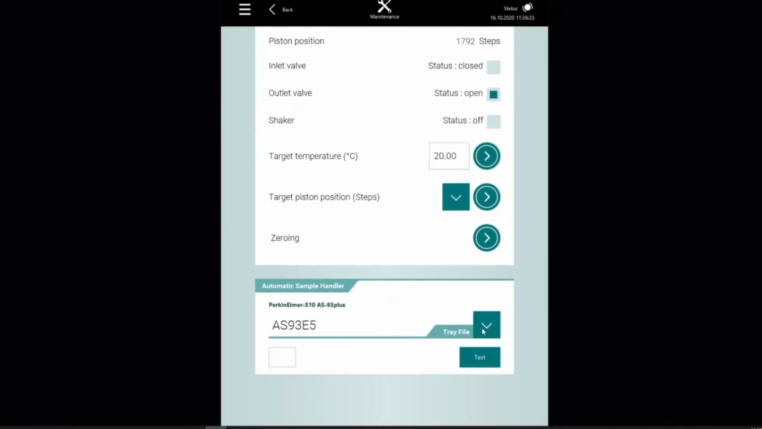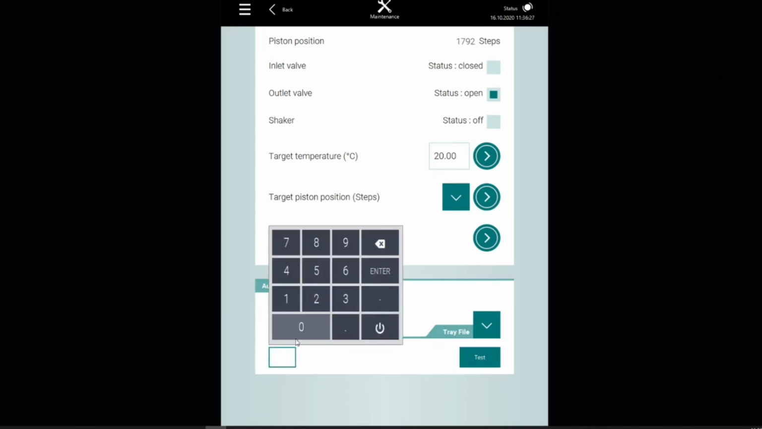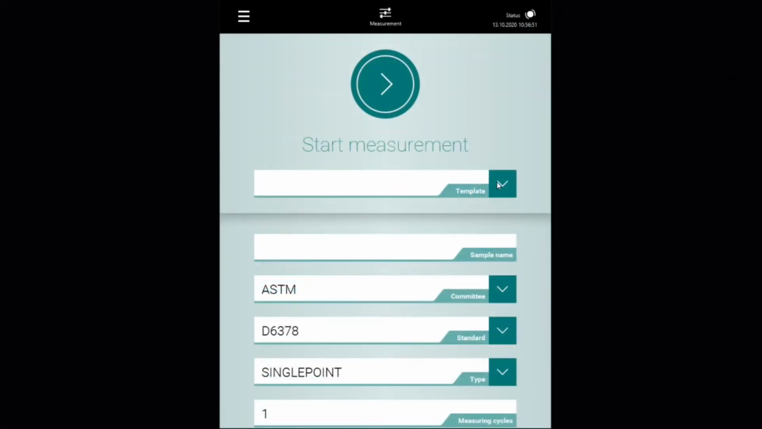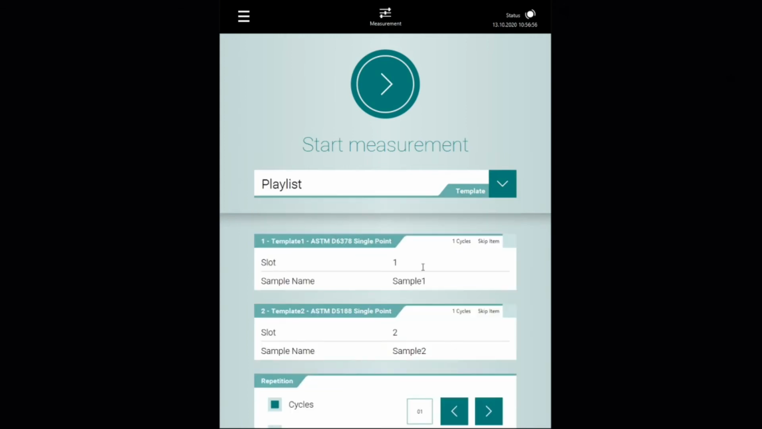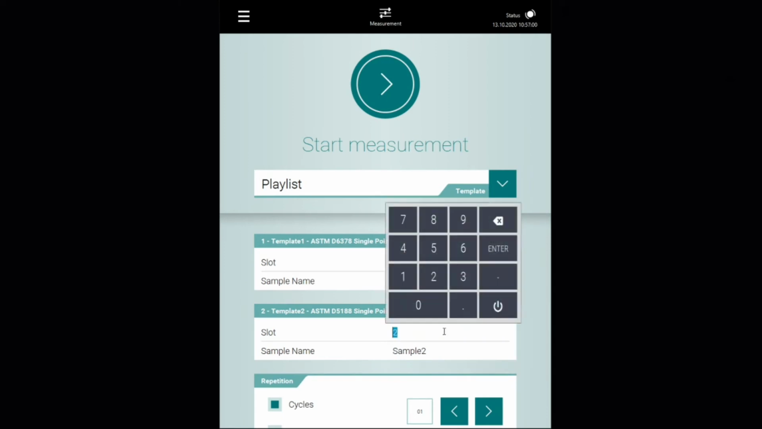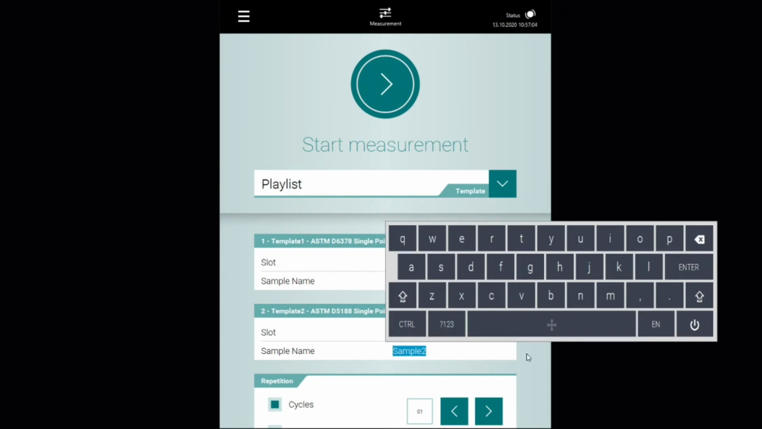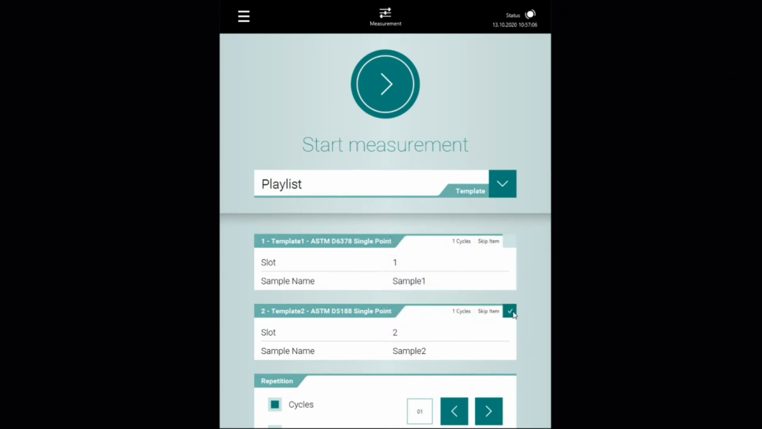From the automatic sample handler, select the tray file just transferred. Test different positions and verify that the sampler moves to the expected place. Back on the measurement screen, find your playlist within the templates. You can review and modify all settings also without the cockpit. However, the cockpit makes configuration so much easier.